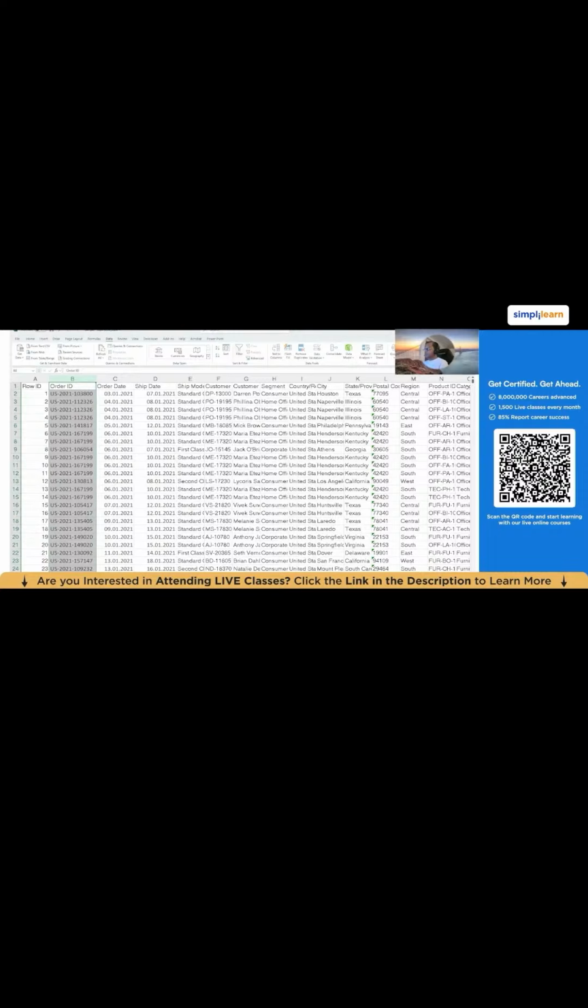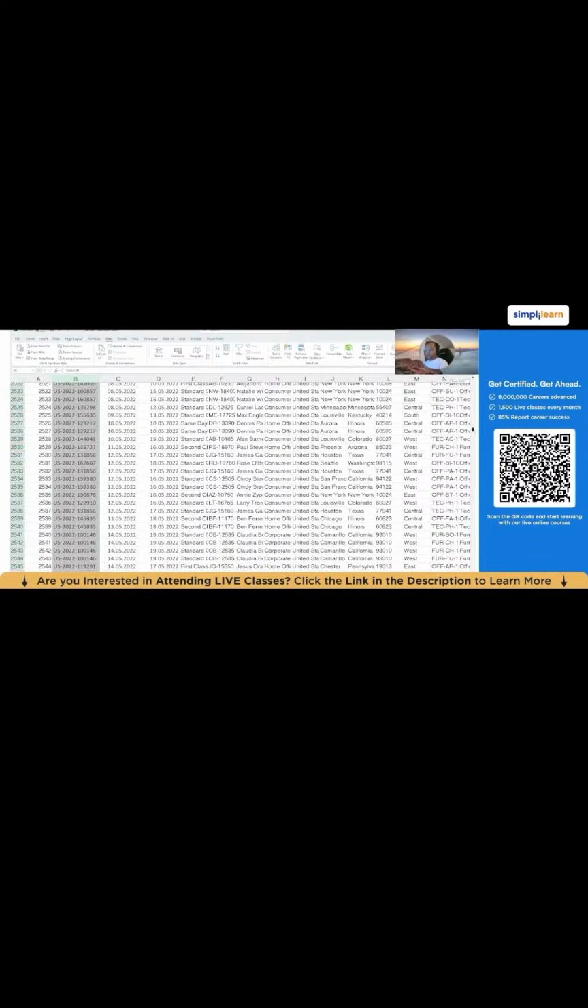Then we are having here the ship mode. If we see the ship mode, we are having 4 ship modes here: first class, same day, second class, and standard class.